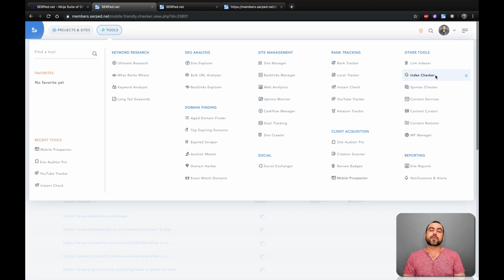So why would you use that? Imagine you pay for 100 backlinks that cost you like $100 or $200, and you want to make sure they're actually there and they haven't removed it, so you're not paying for links that they removed. So you would constantly check that. You got Spintax Checker, Content Service, Content Curator, Content Restorer, WordPress Manager, and reporting.